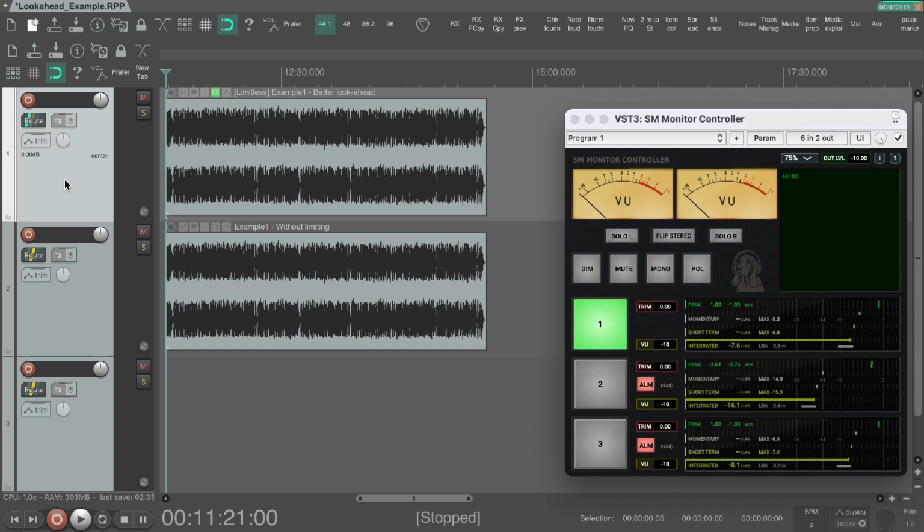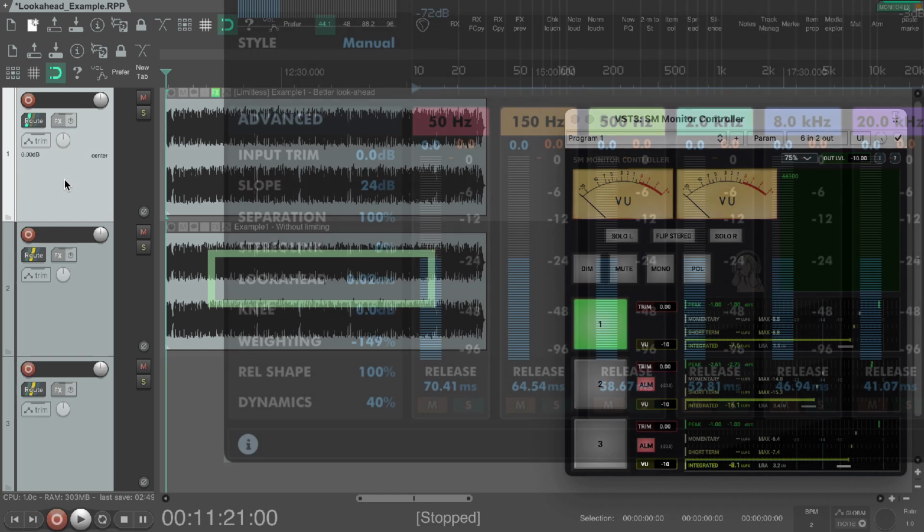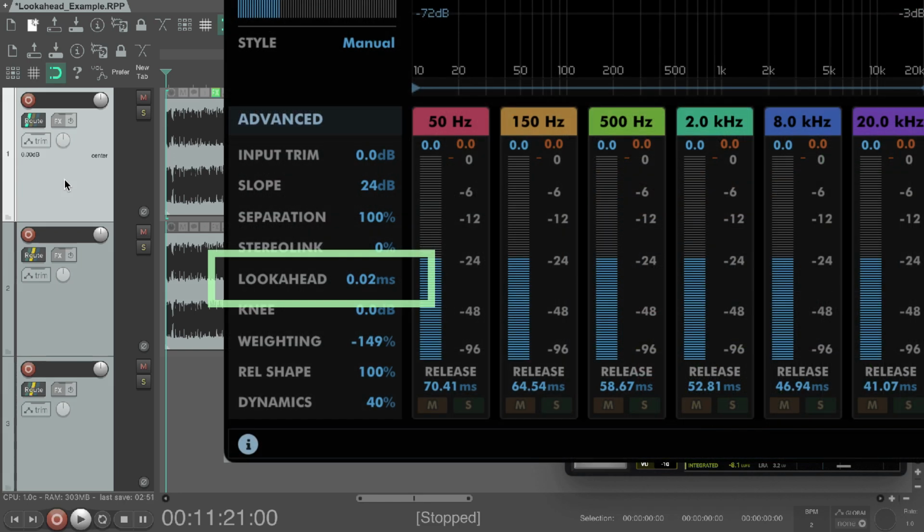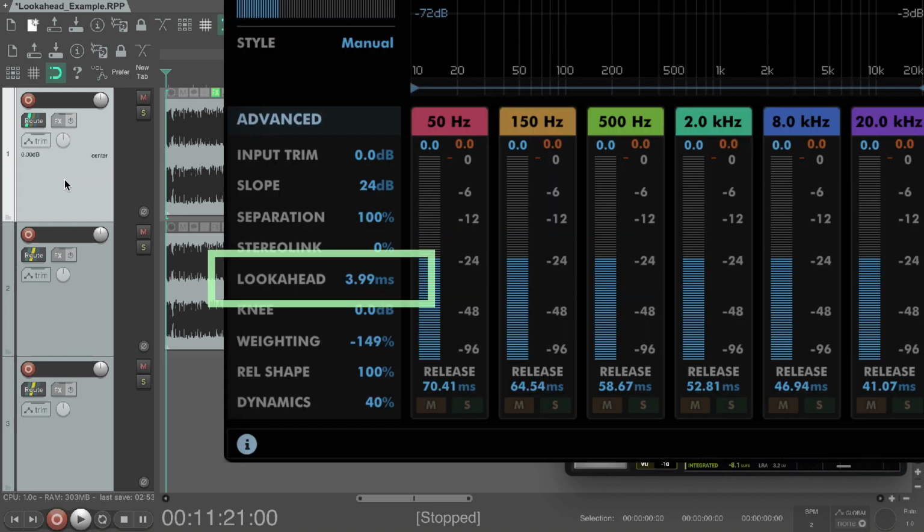To contradict that, we can say that the short look ahead was 0.02 milliseconds and the long look ahead was about 4 milliseconds.